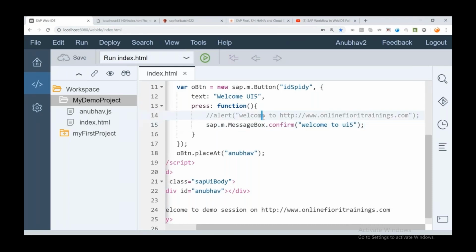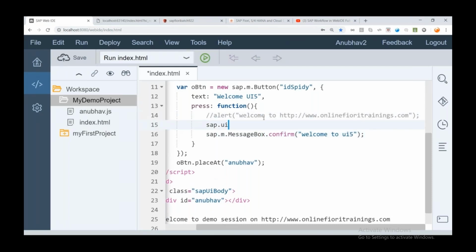You have to add a statement called sap.ui.jquery.sap.require to load the module, the so-called message toast module, or message box module if you want. So if you use message toast, then I will just use message toast because you have used the same. And the message toast API has a method called show message.